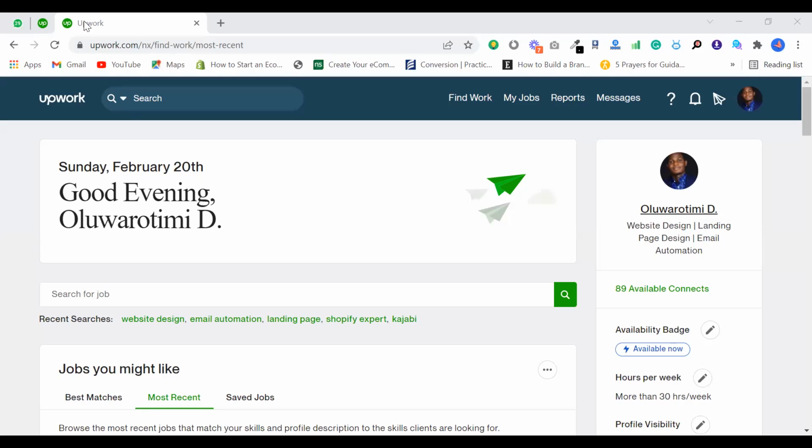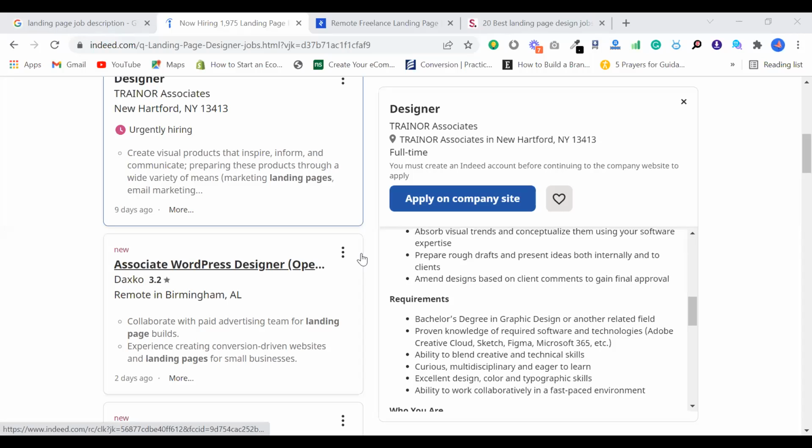We can see. Let me share my screen again. Let me stop. Where am I? Okay, I apologize for that. Let me share my screen again. I hope you can see my screen now, sir.